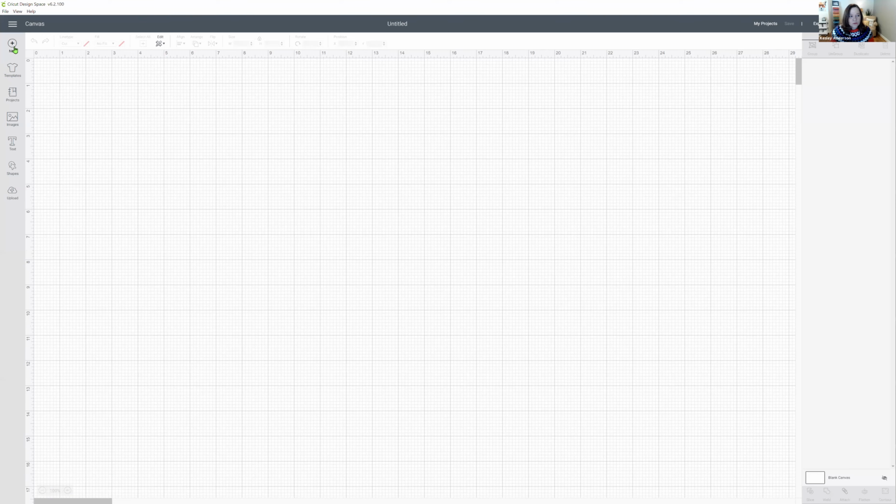You have New, which is a new canvas. So we're on a new canvas. Templates will give you templates for the projects you're making. It gives you a blank template of, say, a t-shirt or a sweatshirt or a hoodie if you want to see how a design is going to fit onto a project. Projects will take you to all the ready-made project ideas that were presented on the home page, and you can search the projects for what you want to find.